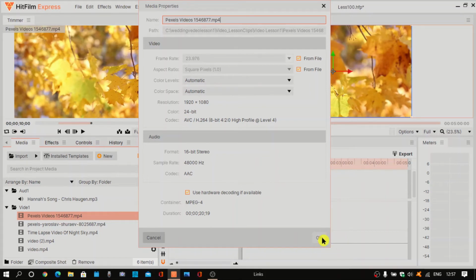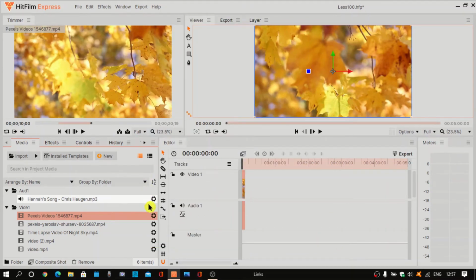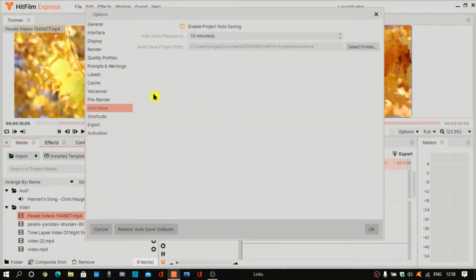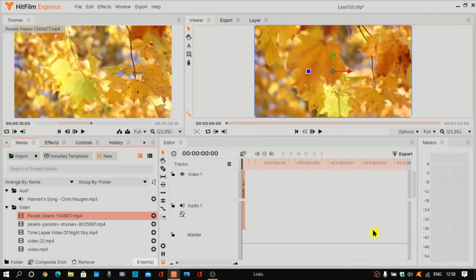So I'll press OK, and no, sorry, that was the video clip setting. And while you are there, I just wanted to show you another thing. Go to options, and as you can see from the auto save, it is saving every 10 minutes. I wanted to change this, say I'll bring it to every 2 minutes, and say OK for that one.